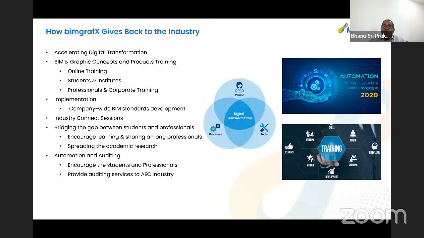Okay, so just quickly about BIM Graphics, giving back to the industry. We have a solid, strong projects team, which is complemented with the training academy. Our training academy team not only trains students and professionals, they also train our projects team. They also review our models and audit our models. So that means we have a fantastic integration between the academy and the projects team. That experience is what is being offered to the industry.